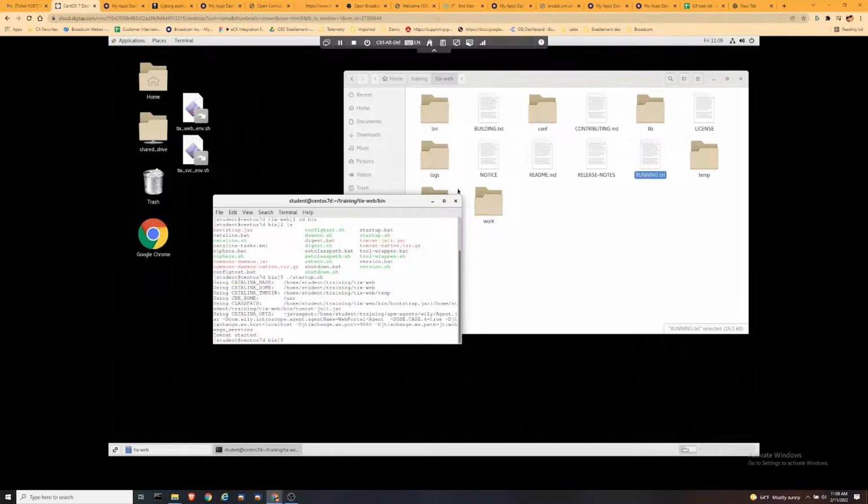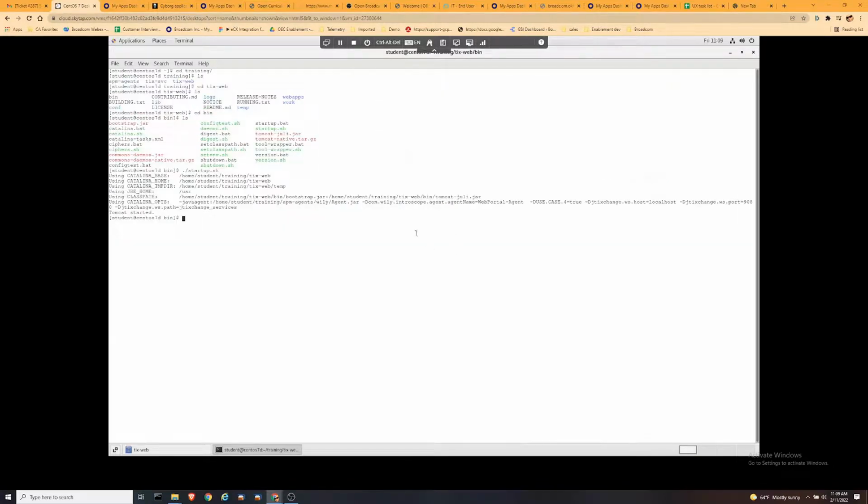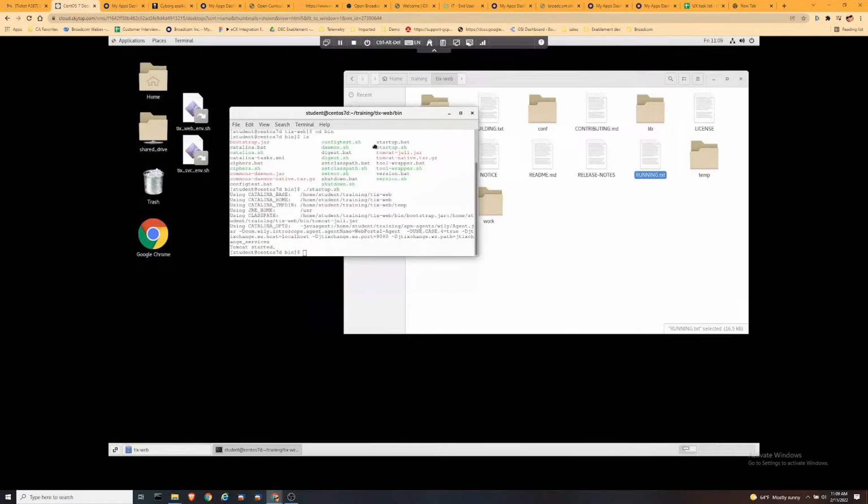Okay, and I think this is now started, and you'll notice that you see the Catalina ops was added here, and you can see that that is now pointed at the correct path. Okay, and so at this point we're good to go. We should be good to go.